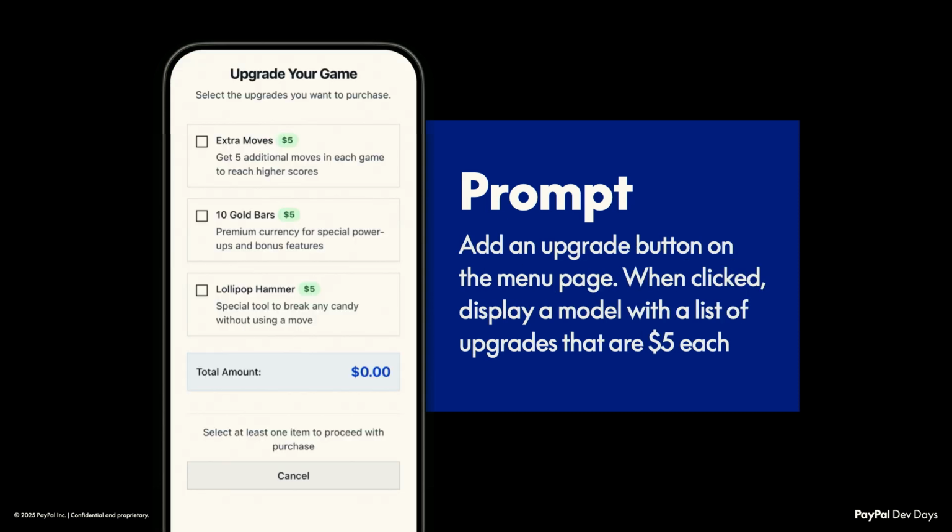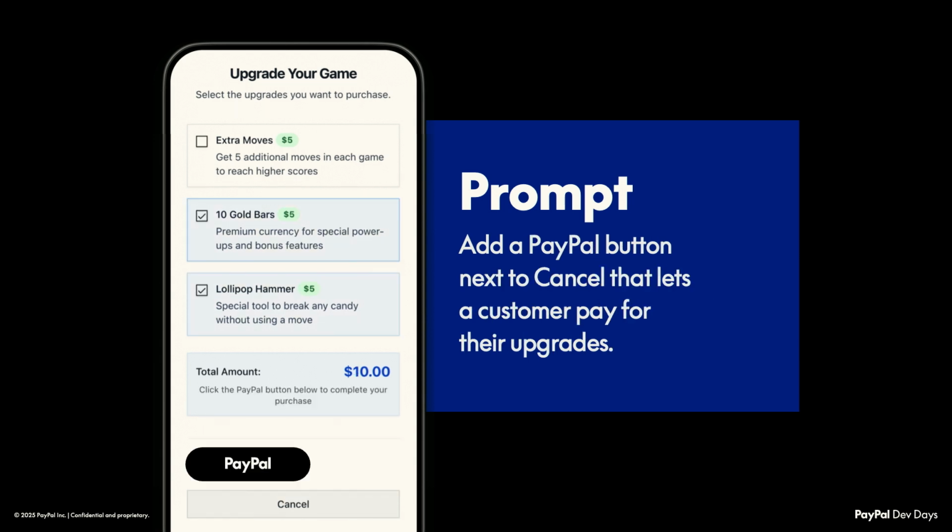Next, in order to monetize the game, I asked it to add an upgrade button on the menu page, which was the yellow button that you saw during the demonstration. When clicked, display a modal with a list of upgrades that are $5 each. So you see the extra moves, 10 gold bars, and the lollipop hammer. But next, I said add a PayPal button next to cancel that lets a customer pay for their upgrades. Now you see the PayPal button displayed on the modal.